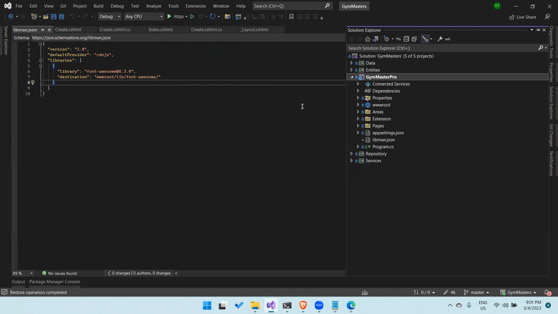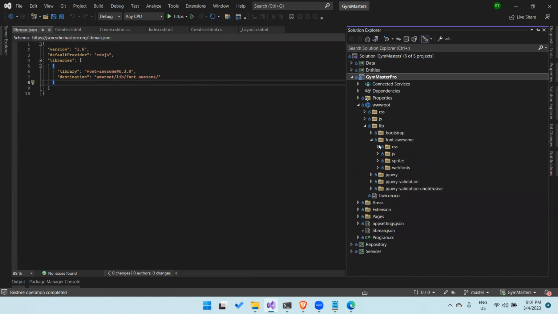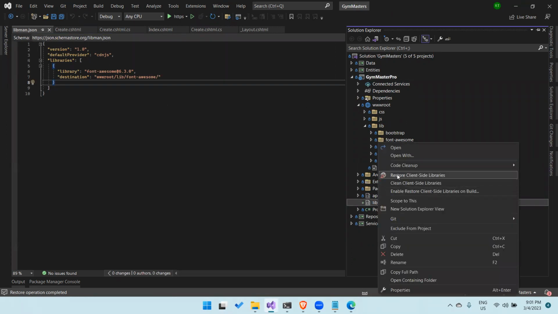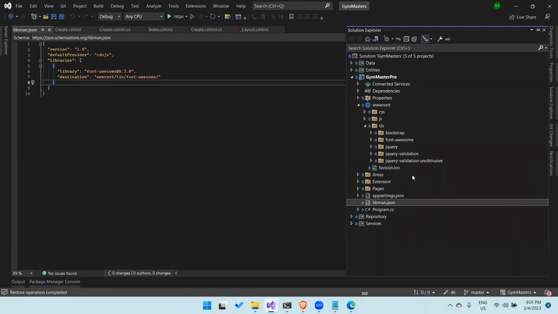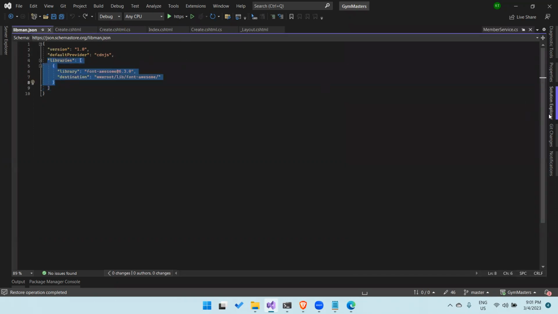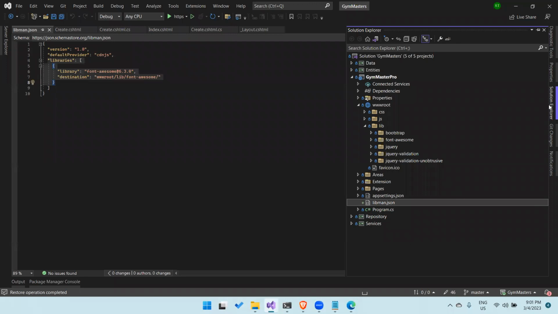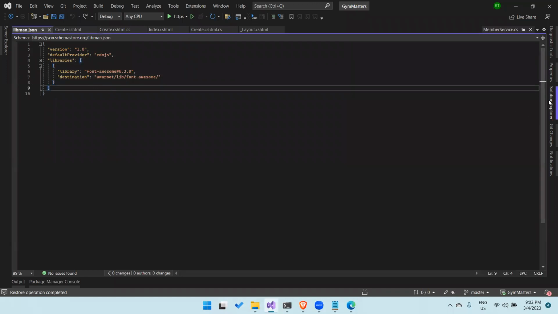So if you are using GitHub and pulling the code from GitHub, this Font Awesome folder will not be in your library. To restore these libraries, you have to right-click the libman.json and choose Restore Client-Side Libraries. It will check the libraries from here and restore all of those libraries. So it's the CDN provider. Now this library is included.